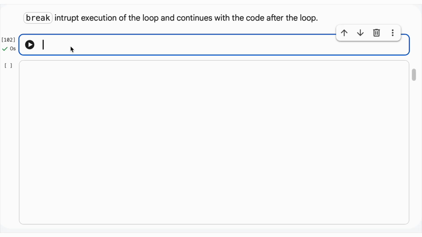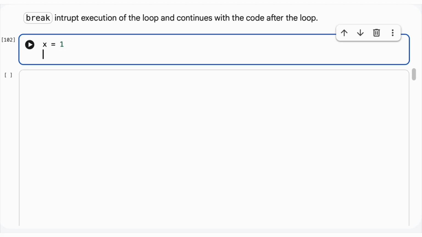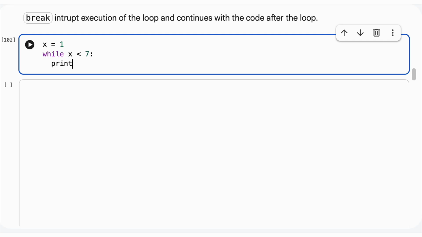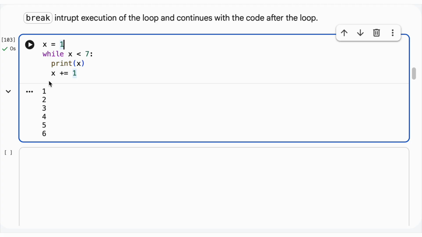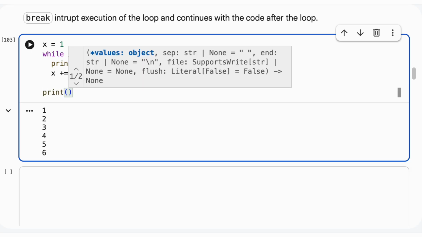Here is a little piece of code that will demonstrate how break works. I'll create a variable x equal to 1 and then I will do while x less than 7, then print x and I increase x by 1. Okay? So this will write numbers 1, 2, 3, 4, 5, 6 as the loop runs. Whenever the number gets printed, I increase x by 1, and this condition stops being true when x gets to be 7. Print done.